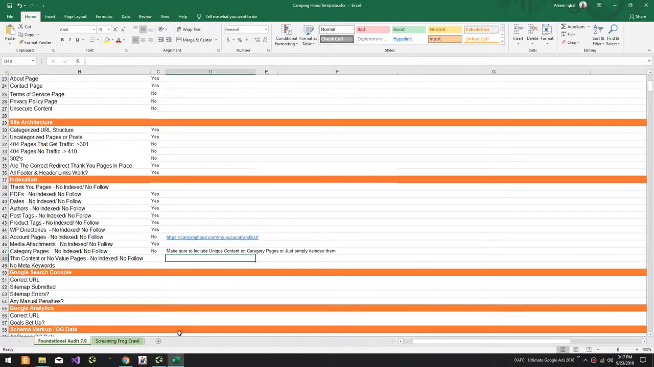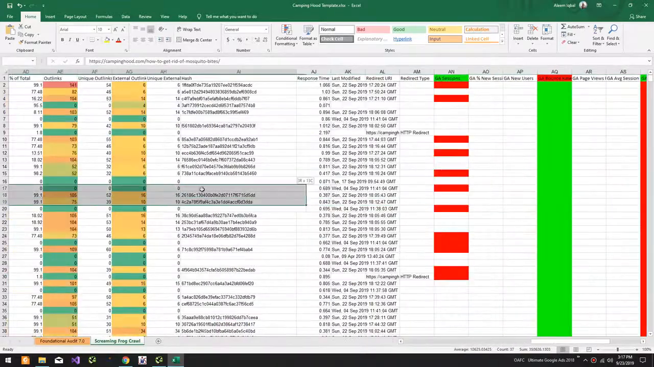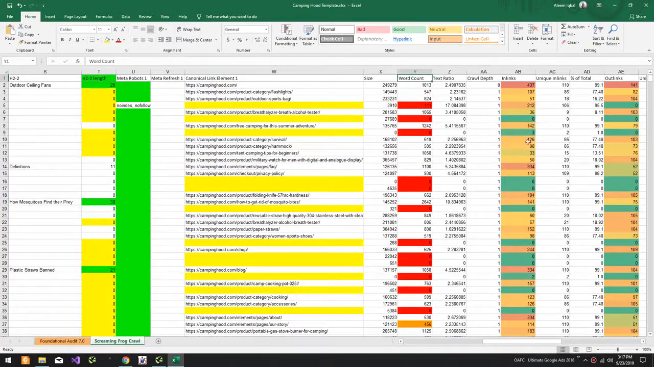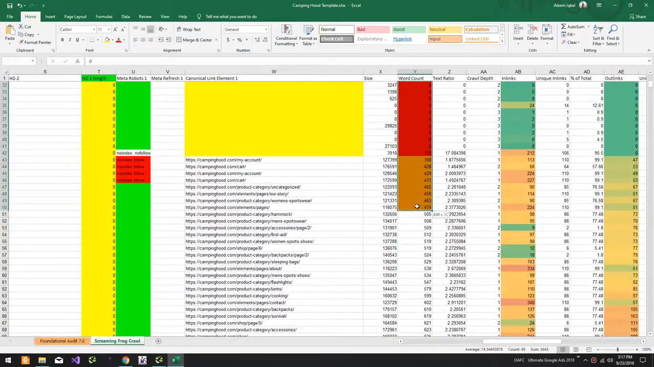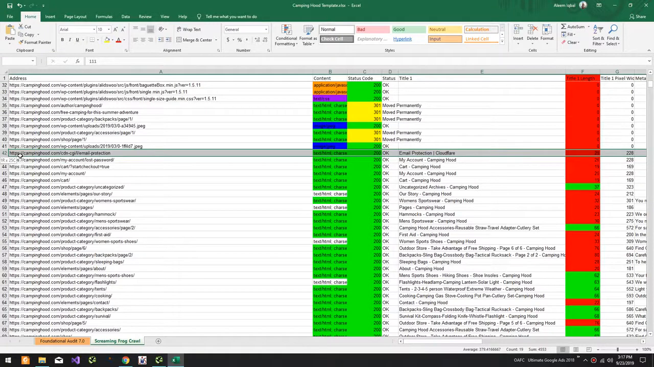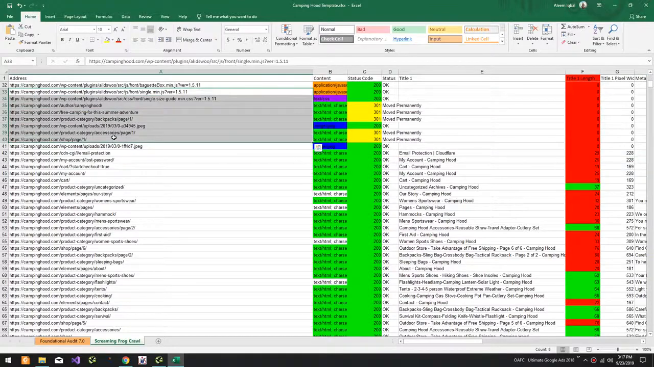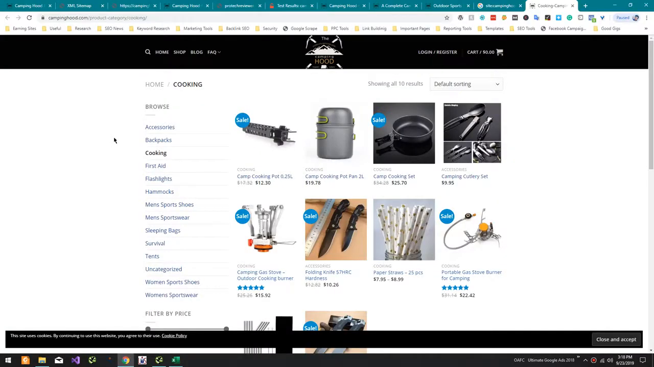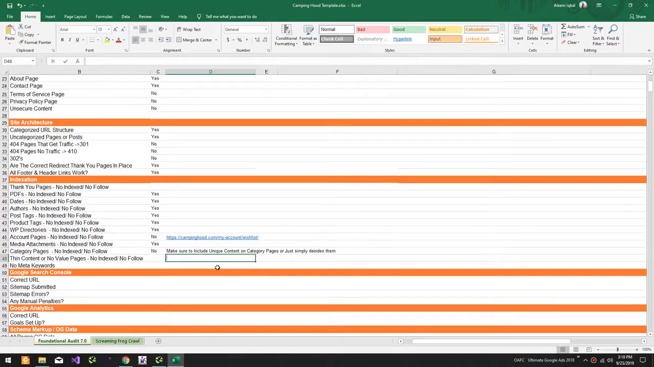Okay, so thin or no value pages. We will use Screaming Frog for that. So these are thin pages, the one in red, and just make sure that the content is more than 300 words. So it seems like these are URLs, resource URLs, so it's fine. So we will write no here.